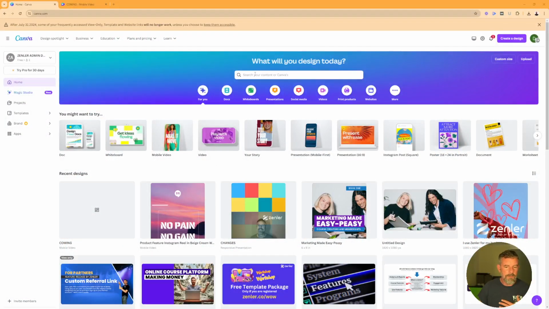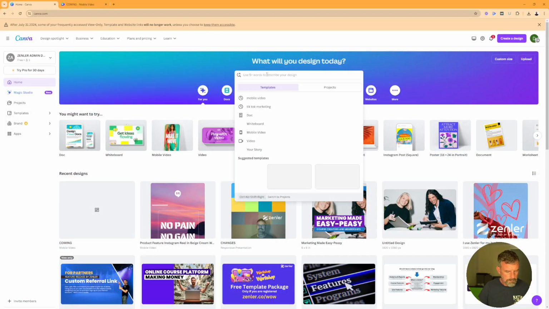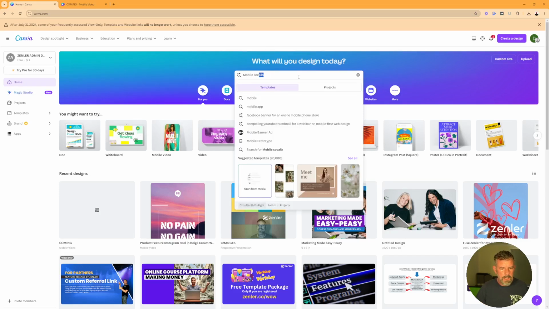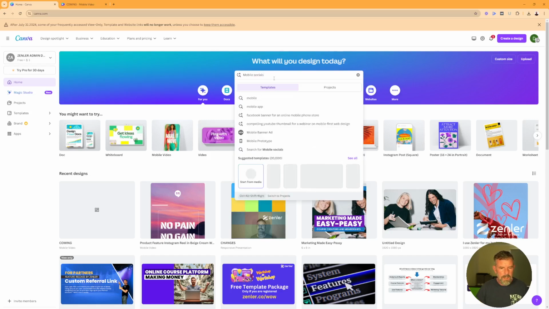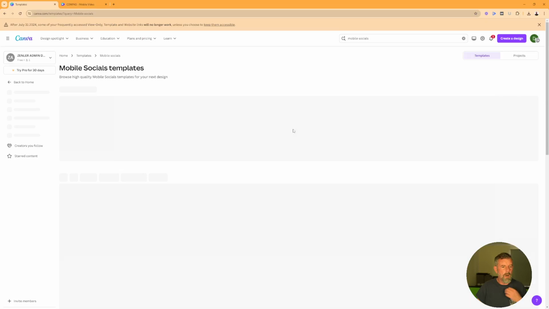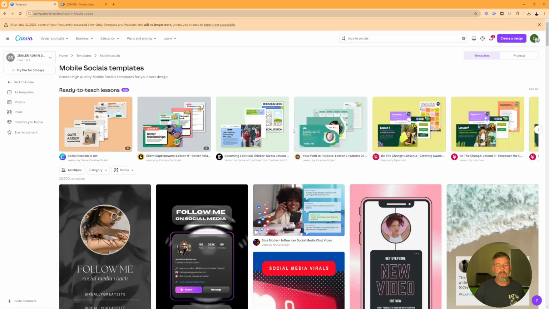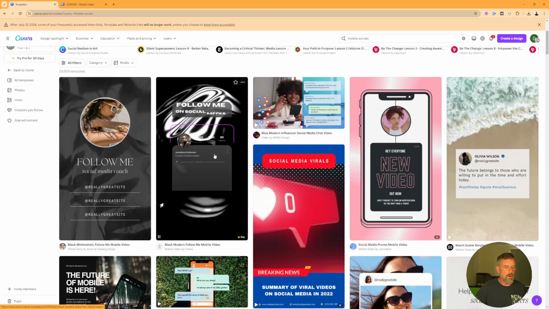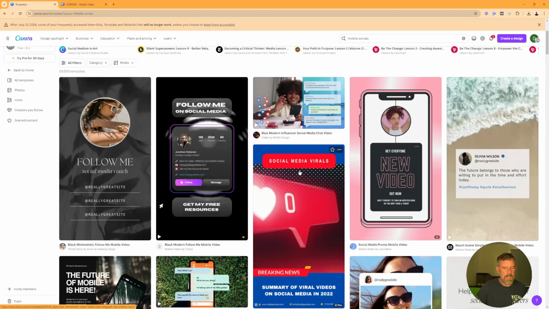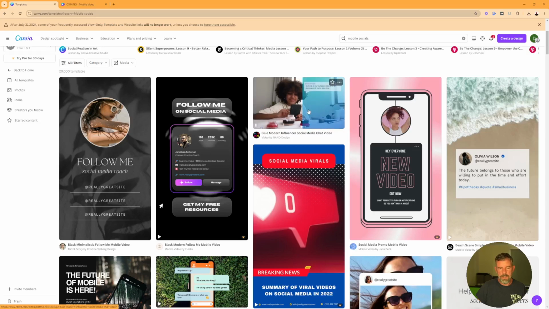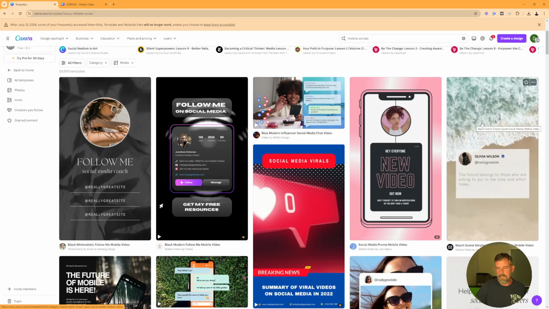So inside here, if I go mobile socials, something like that, and we hit enter there, you're going to get a lot of mobile social templates come up that you can use as a base. So you can just change images over or change the text over. You've got a nice one here, you can swap the images over, and you could do some video ones there. So these are the ones like that there.